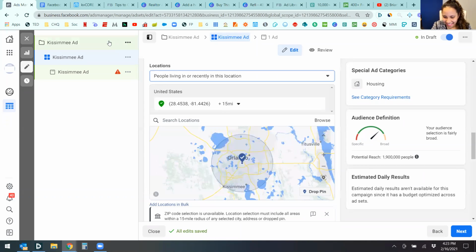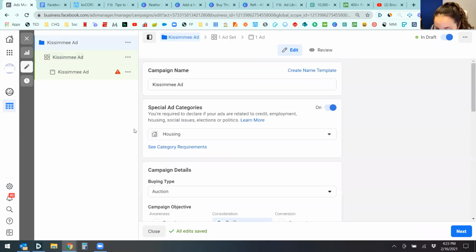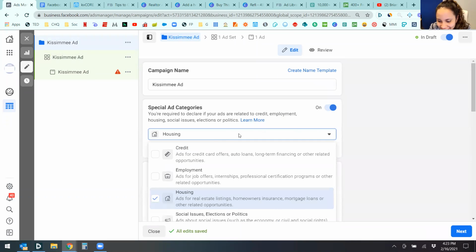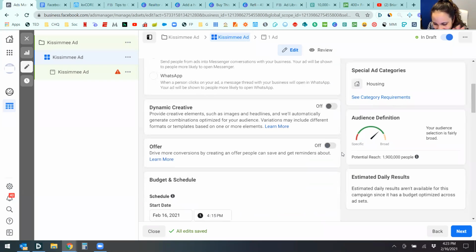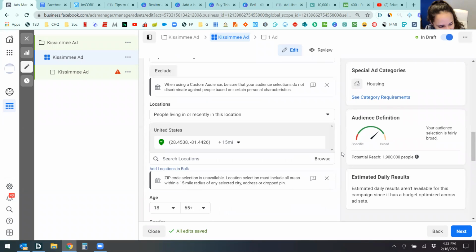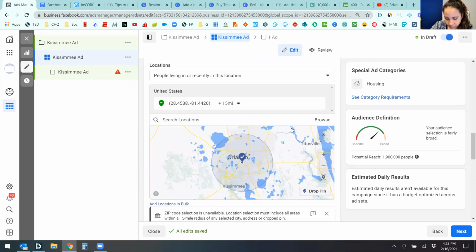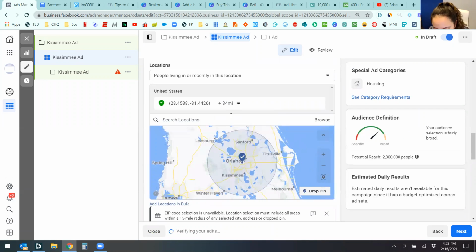And just backtracking a little bit here. Remember when we came over here and did this whole housing thing, and we let Facebook know that we are indeed running a housing ad? When we did that, what happened is Facebook removed some of these options here. I'll show you what I mean. Facebook removed the option to, and it limits the radius on our circle. We can make it bigger than 15 miles, but we cannot make it any more narrow than 15.